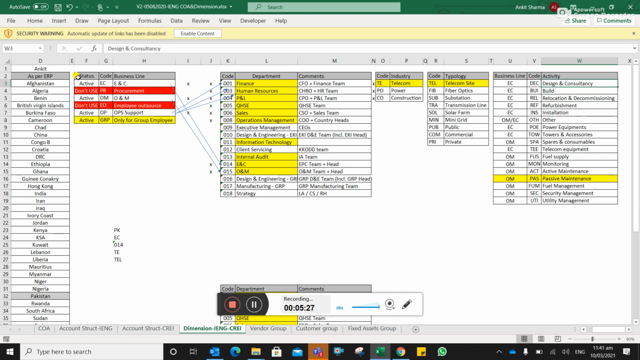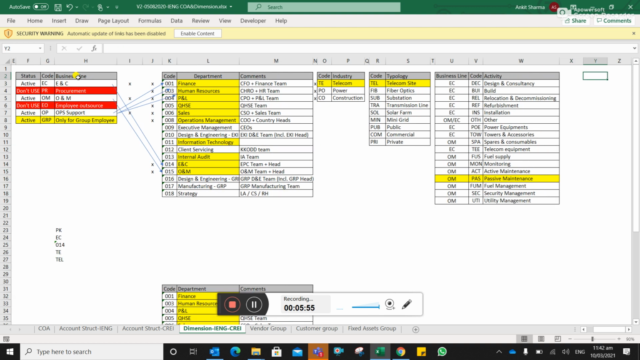So this is the list of activities we have. Build is for site build, relocation or decommissioning, refurbishment, installation here includes all type of installation. Others means anything which is not covered above. So power equipments, tower, spare consumable for O&M, telecom, fuel supply, monitoring, active maintenance, passive fuel, security and utility management. So these are basically the activity that you can segregate.